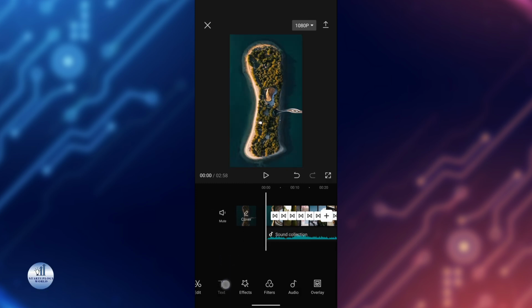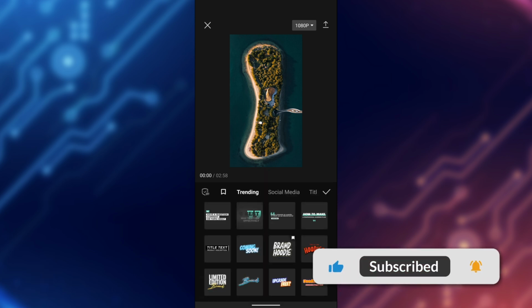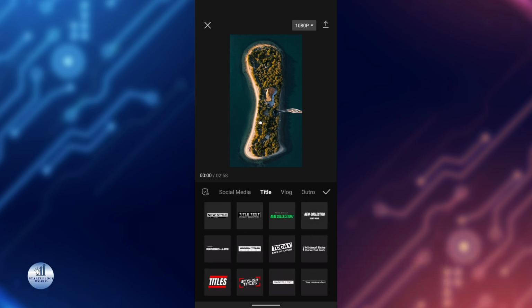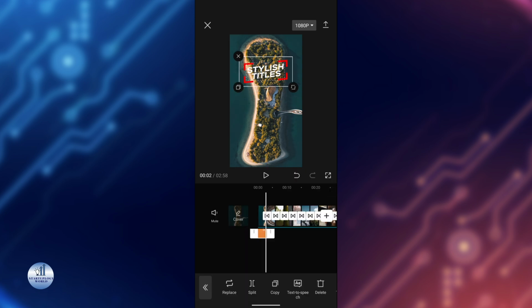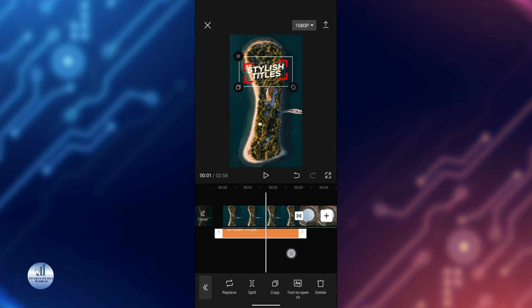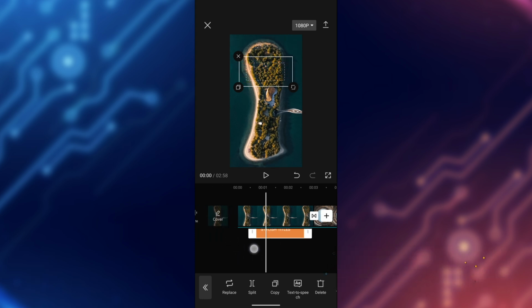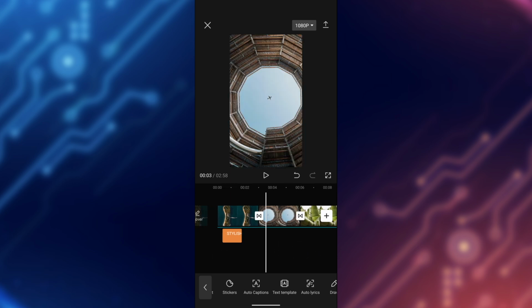You can also add text to your slideshow. You can use the text templates. You can put them here or write something on it. Just zoom in for the position. Use the edges for the trimming. And hold it to move it. You can add multiple text layers.